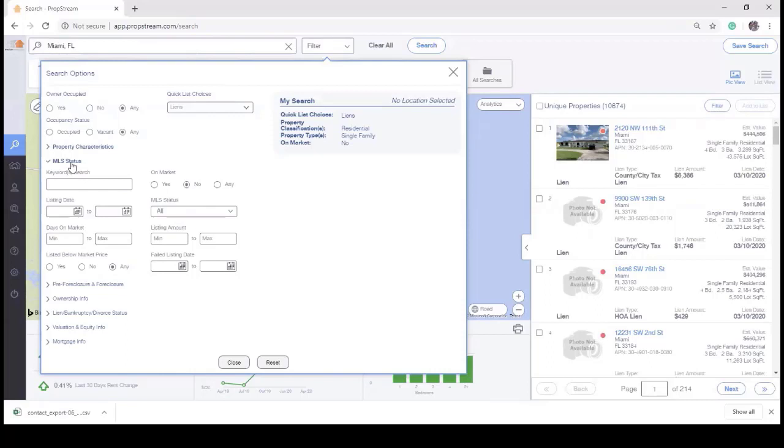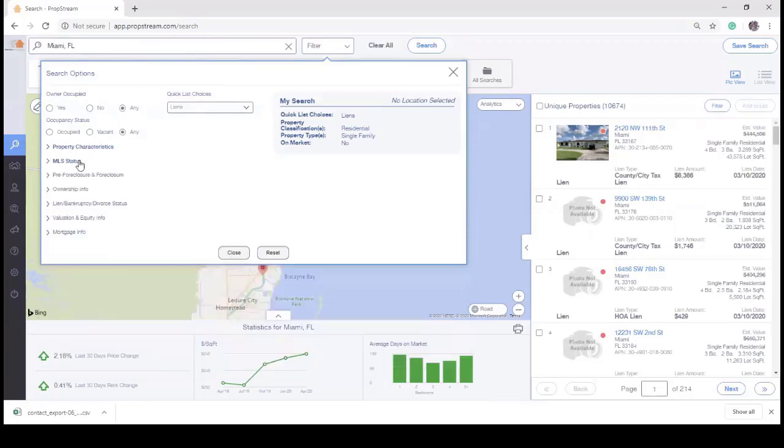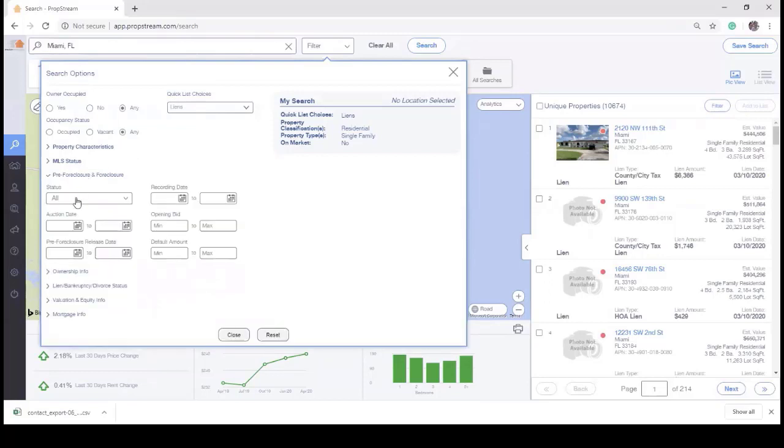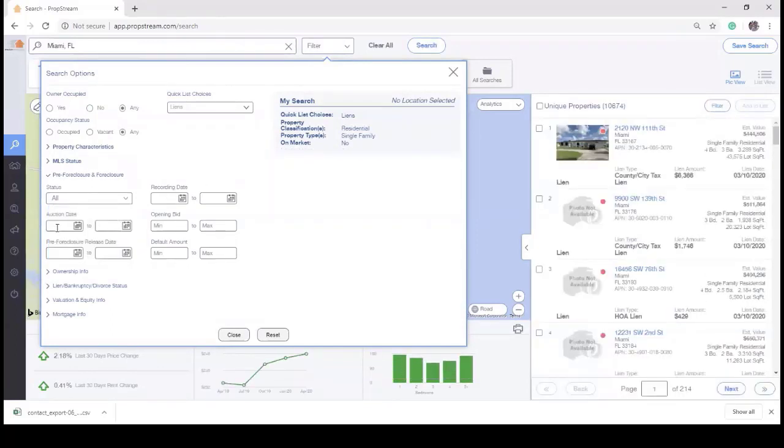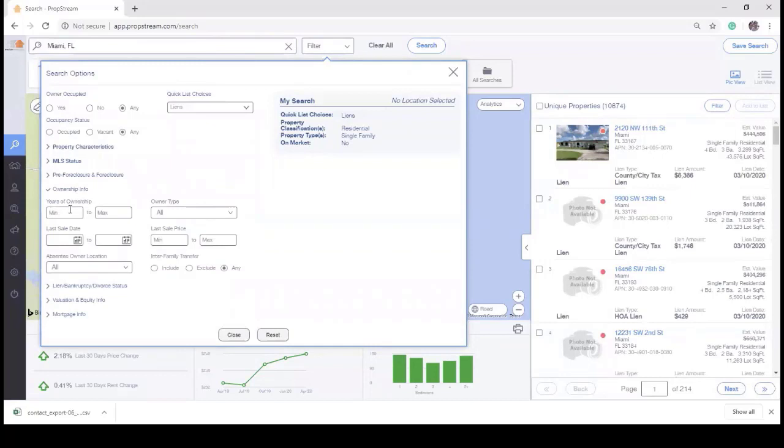Once you're done cross-referencing any of our categories with the MLS, you can then cross-reference those categories with the pre-foreclosure records. Do you want something, in this case, a lien with a pre-foreclosure? Do you want it recorded on a certain date? Do you want it being auctioned on a certain date? Once you're done with the pre-foreclosure records, you have ownership info. So here you can play with years of ownership, type of owner, last sell date, last sell price, even where the owner is located. You even have the luxury of finding properties that are being transferred between family members.